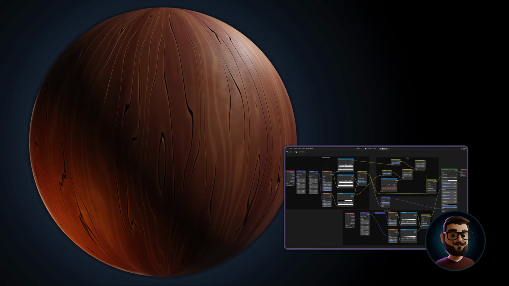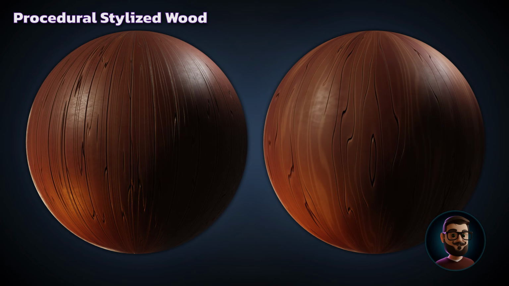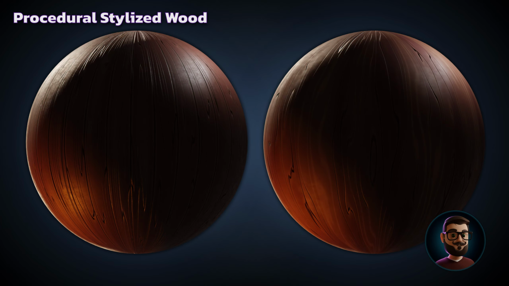I know there's some redundancies in the material and some places where you could cut corners, but sometimes to make it more understandable, we need to make it a little bit less optimized.